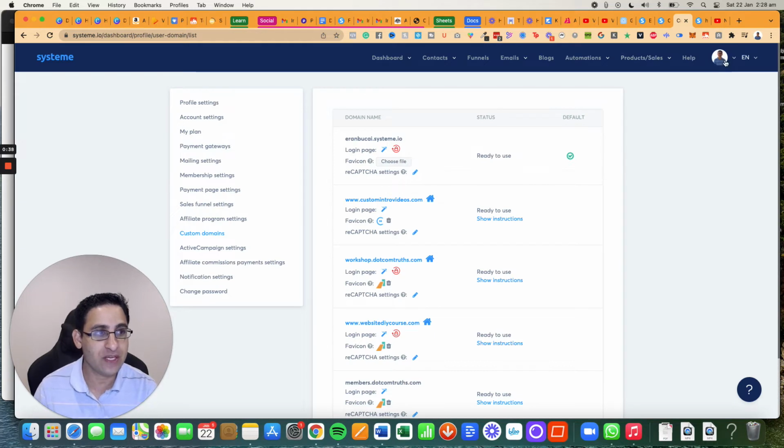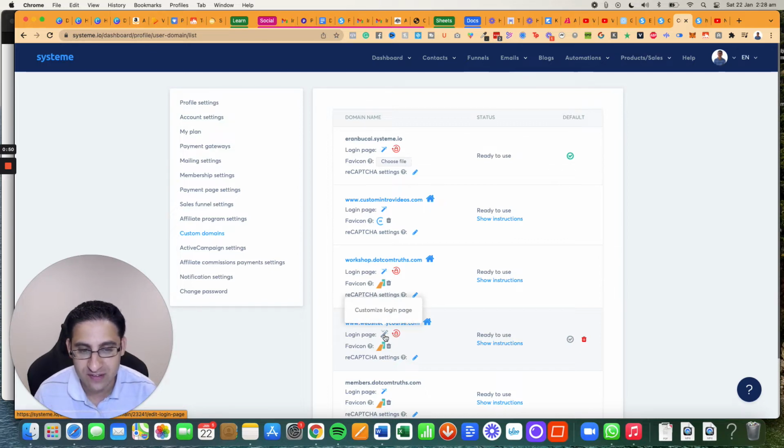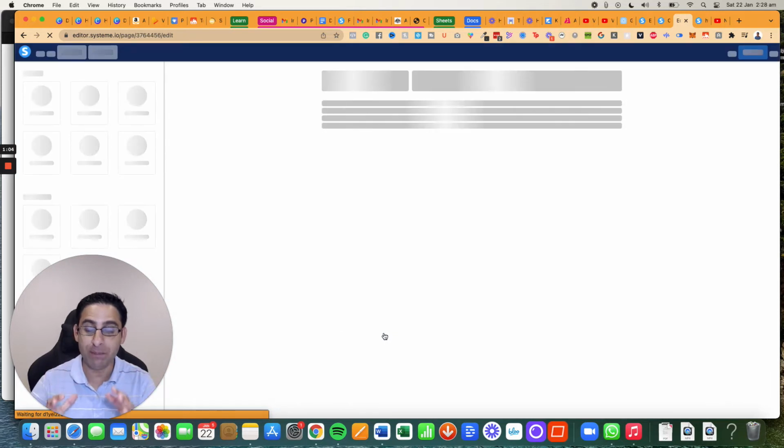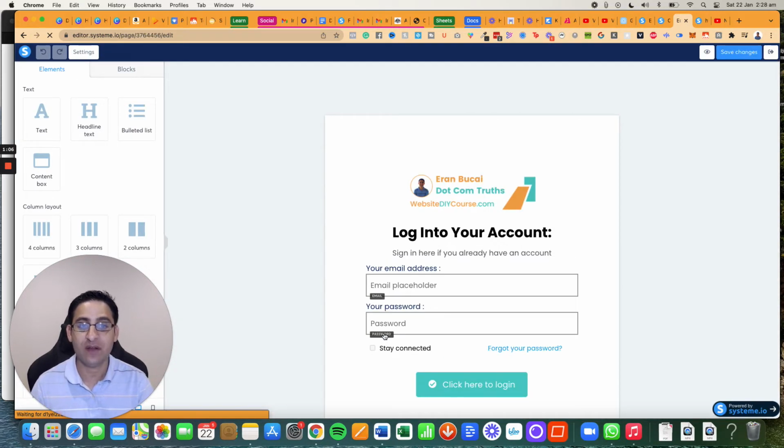What you wanna do is click here on your profile picture, click on settings, click on custom domains. And once you're on custom domains, notice this little guy right here, login page. If you click on this, it says customize login page. Now, if you click on this, it will basically set it back to what it was, and you don't want that, okay? So you're just gonna click on customize login page and it will open up the login page with exactly the same style that you have.